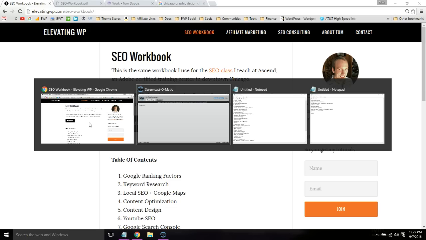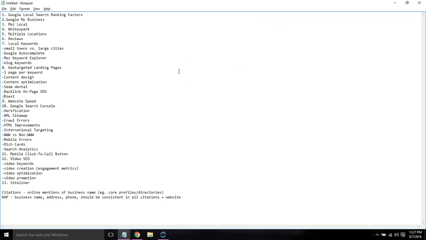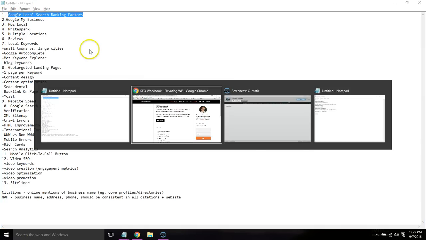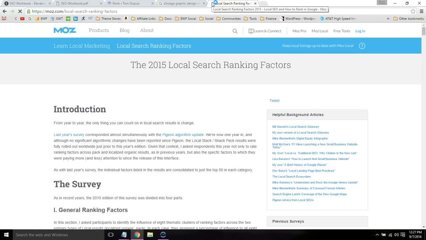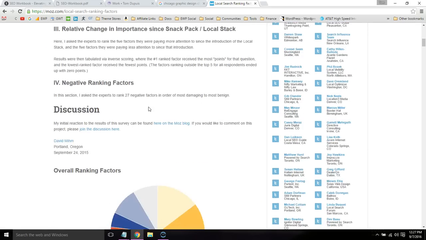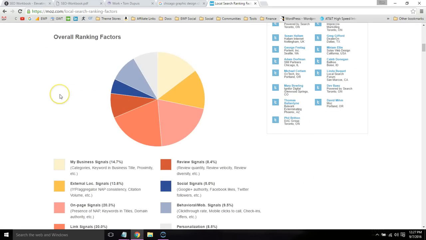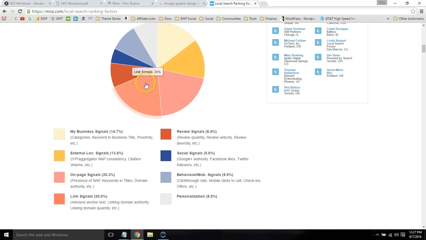So I'm going to get right into it. This is basically everything we're going to do, and everything we do is going to be based off of Google's local search ranking factors. So if you just Google local search ranking factors, Moz does a study every 2 years on the top ranking factors, and this is what all the SEOs follow or should be following. But you can see it's split into a nice pie chart, and it's pretty easy to understand.